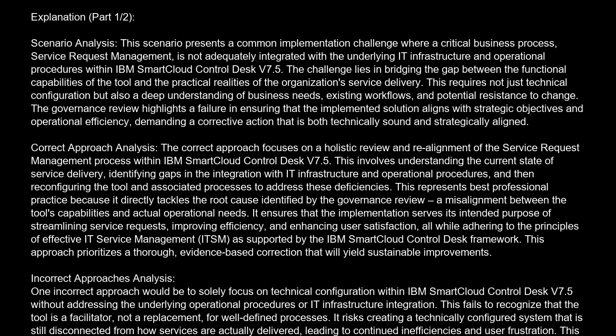Correct approach analysis. The correct approach focuses on a holistic review and realignment of the service request management process within IBM SmartCloud Control Desk v7.5. This involves understanding the current state of service delivery, identifying gaps in the integration with IT infrastructure and operational procedures, and then reconfiguring the tool and associated processes to address these deficiencies. This represents best professional practice because it directly tackles the root cause identified by the governance review, a misalignment between the tool's capabilities and actual operational needs.